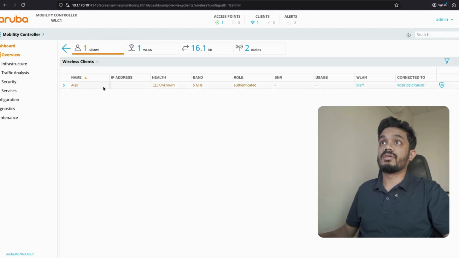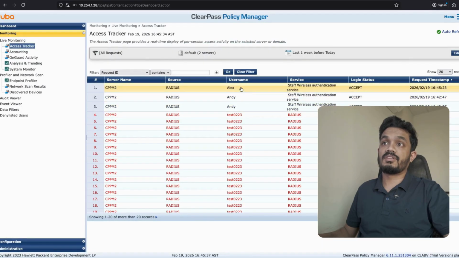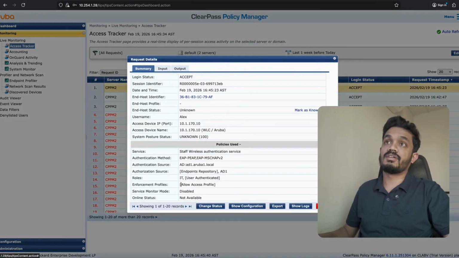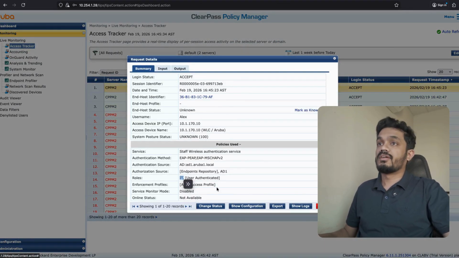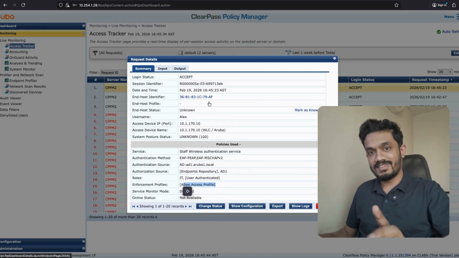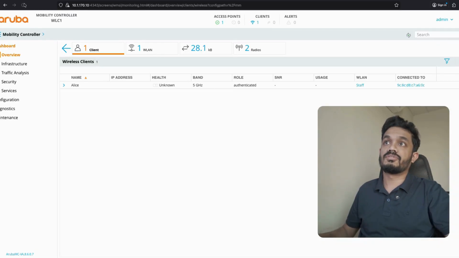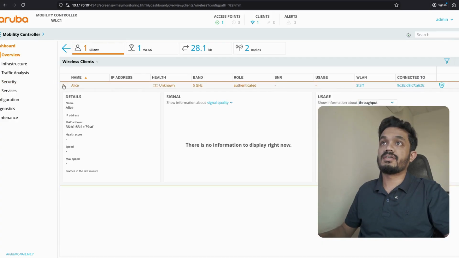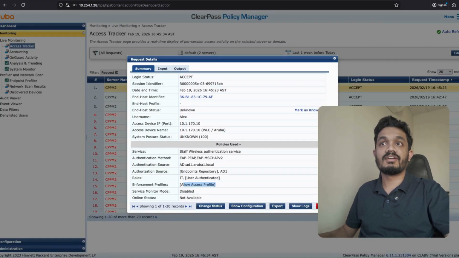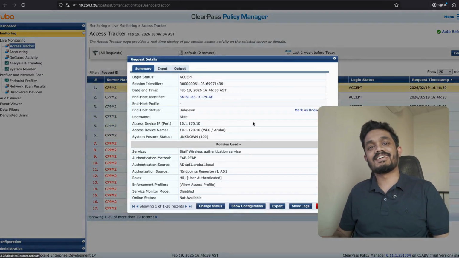And we'll come to ClearPass. You can see Alex. It's an IT user and it allows the access. Other details are the same. So this is our second user. We will test our third user also now. This is our third user. It's also authenticated. If you come into ClearPass, we can see Alice also authenticated and the role is changed to HR. So that is the basic authentication of ClearPass with the WLC.